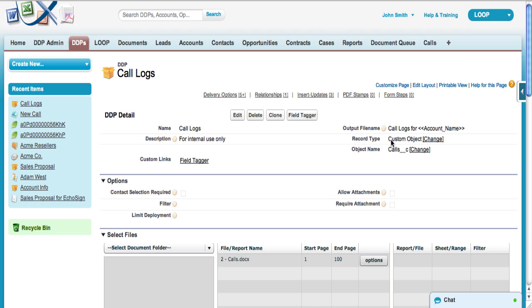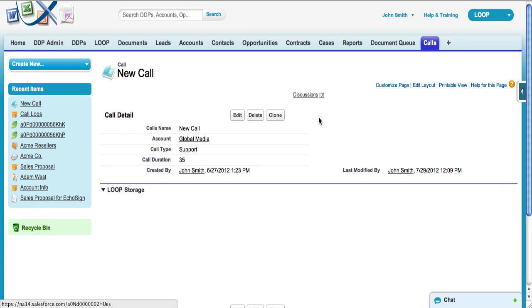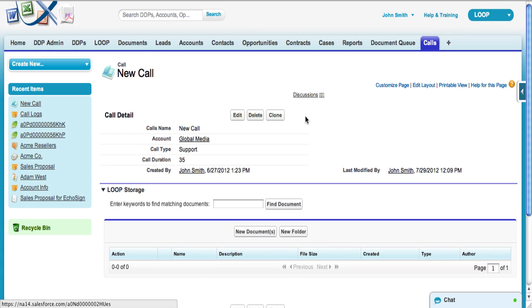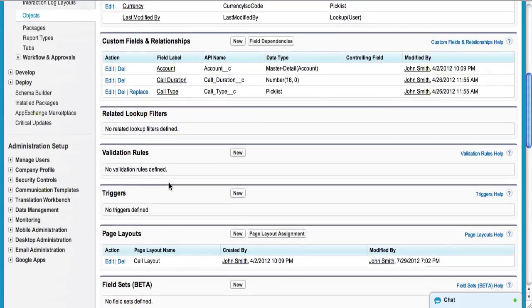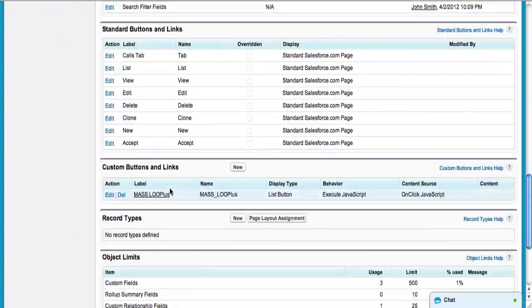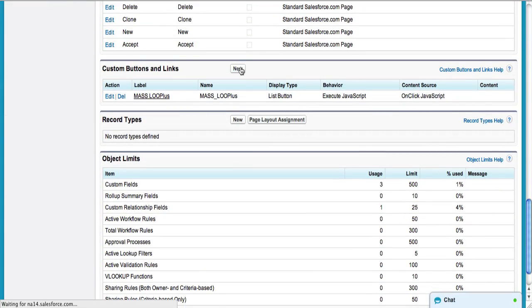Most likely, if you set up a custom object DDP, there is no button on your custom object records. As an example, if we go to a call record and look on the page, there is no Loop Plus button for us to access our DDPs. We must create one. To do this, we must go to the object setup, scroll down to the custom buttons related list, and create a new button.